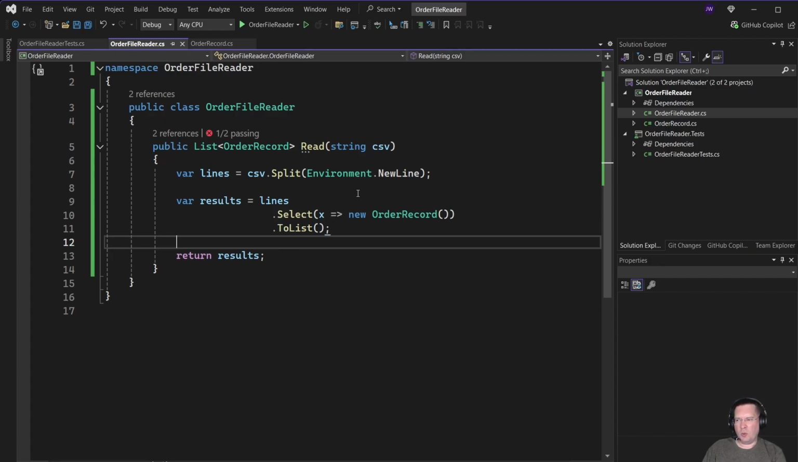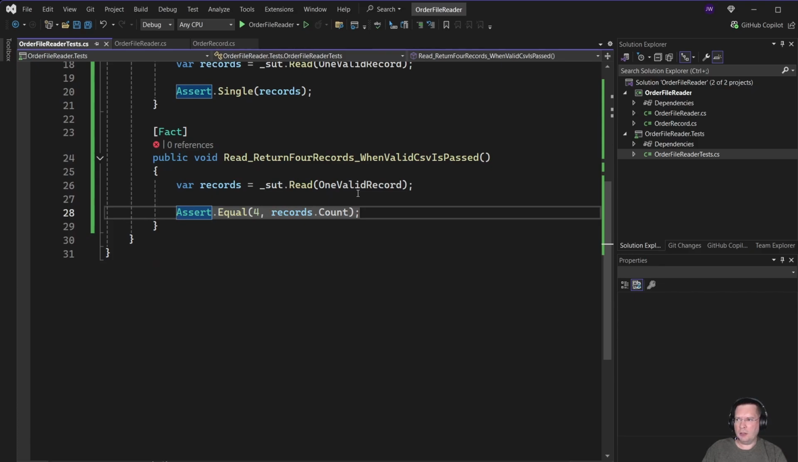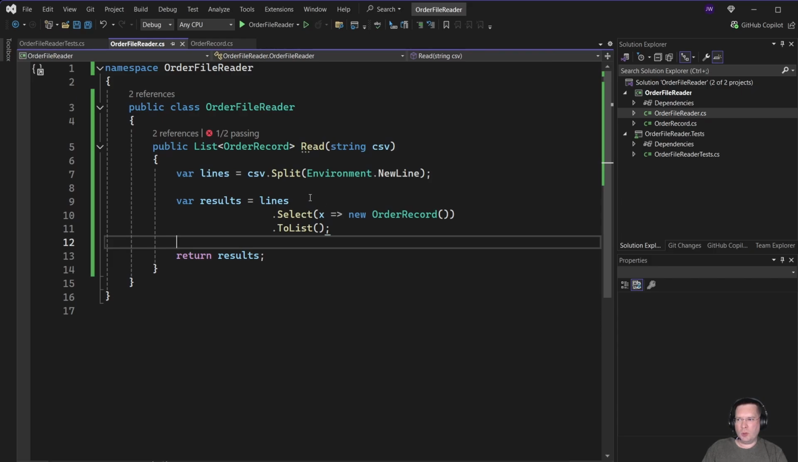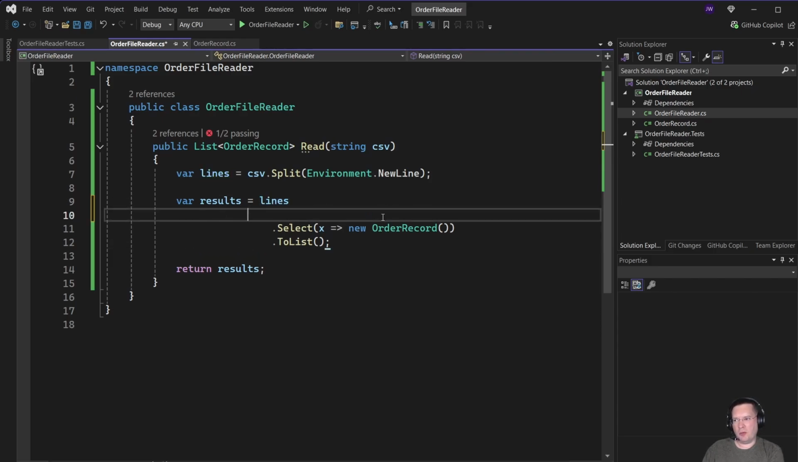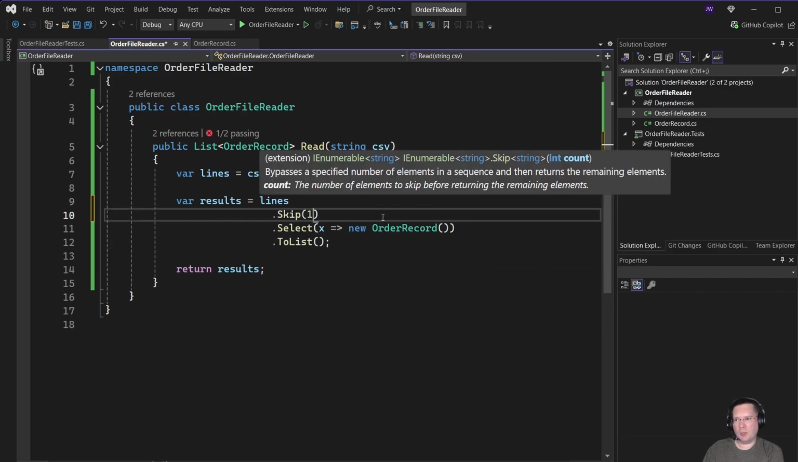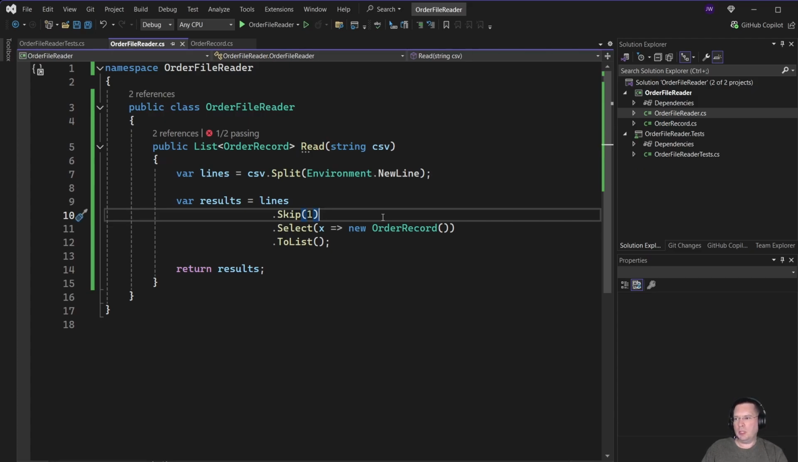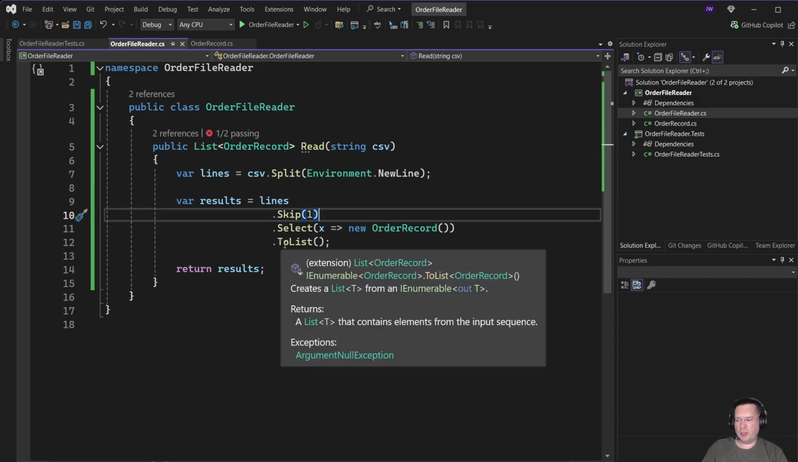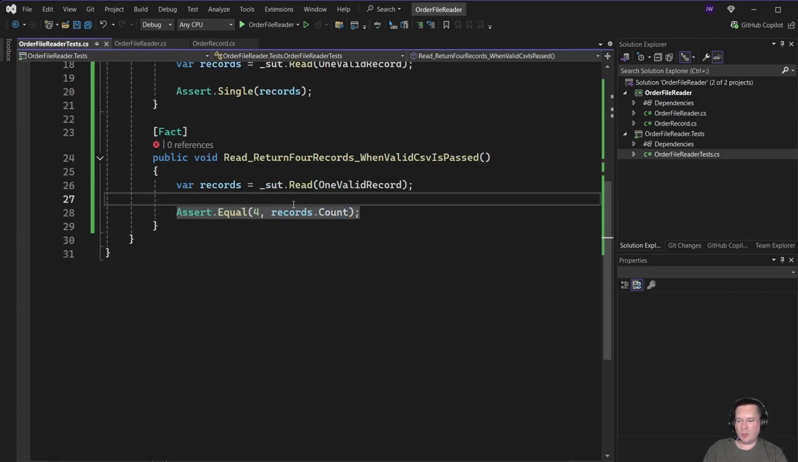And this isn't going to be quite right because it's going to include a header. So our file includes a header, and we're expected to just return the records, not the header. And so the way we're going to handle that is we're going to skip that first line, right? So we'll skip 1. And now we should have 4 lines returned, and our test should pass. So let's go ahead and prove that.